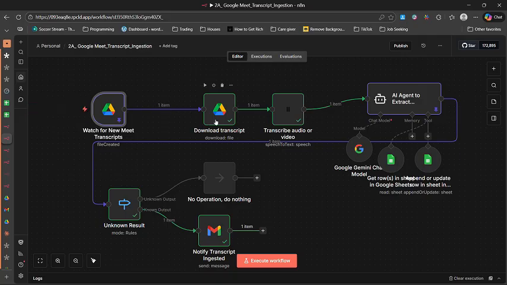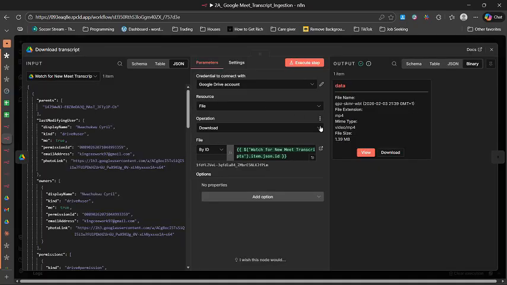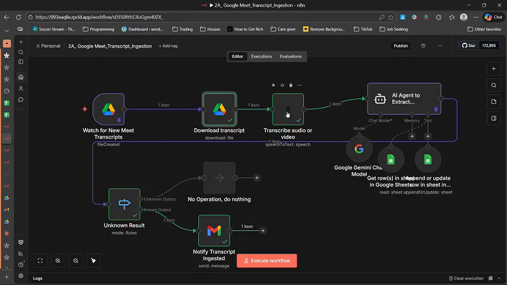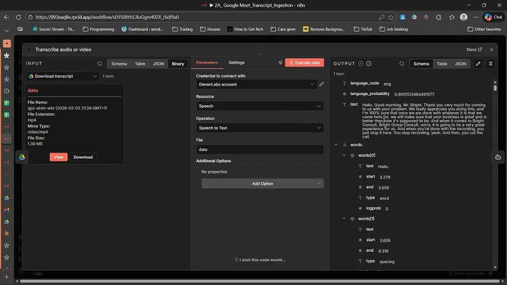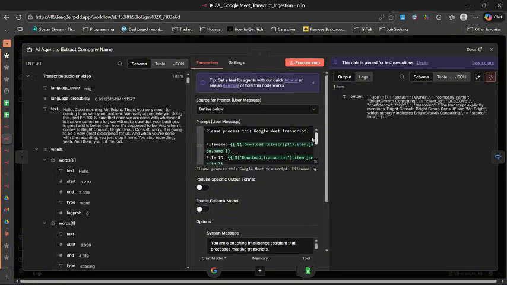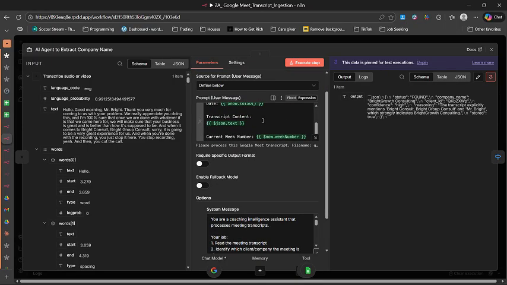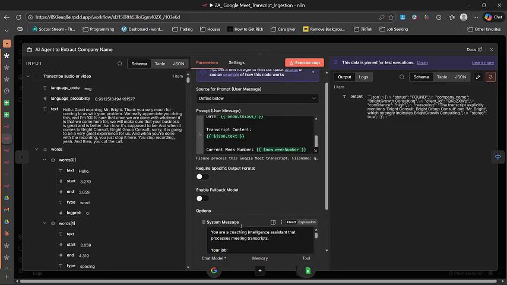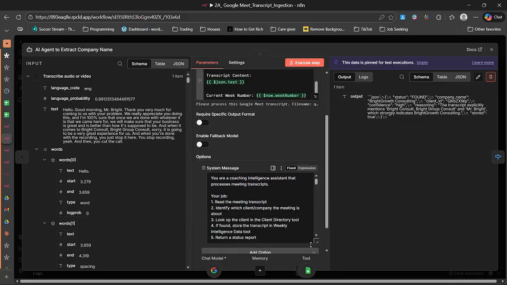Then when it's done, it downloads the transcript. You see it has already downloaded this transcript right now. This is the transcript, this is the transcript link. Then it sends it to 11 Labs to download the transcript, which converts it to text, which is what it does here. Then it feeds it to the AI agent, which would extract the transcript name and it would also give it the context. And this is the system prompt.